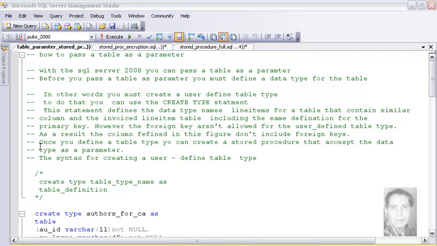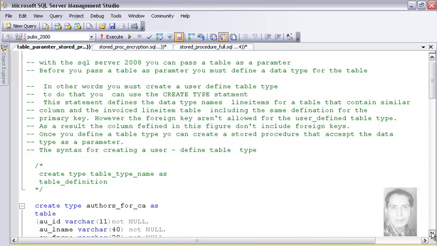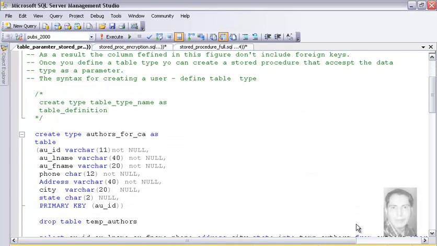Once you have created a table type, you can create a stored procedure that accepts the data for the type as a parameter, and then you can use it. In this case, I'm going to just show you how it is done. I have created a type, a table type.